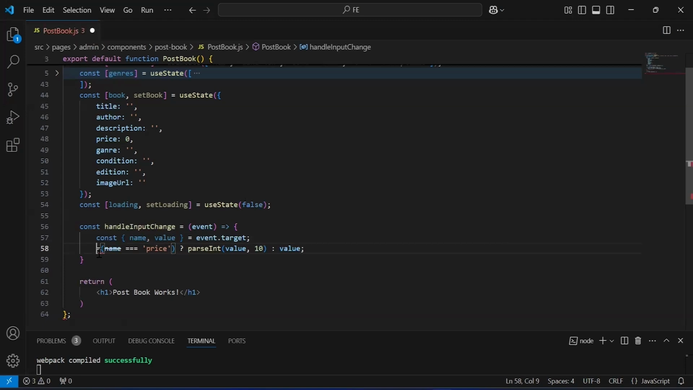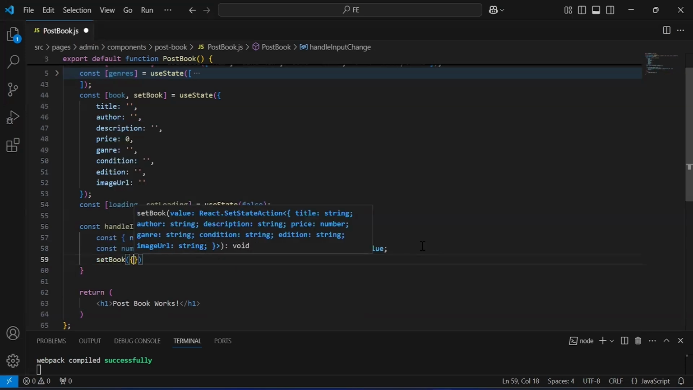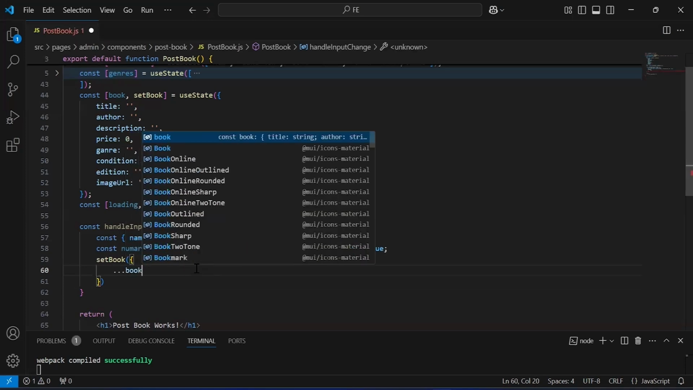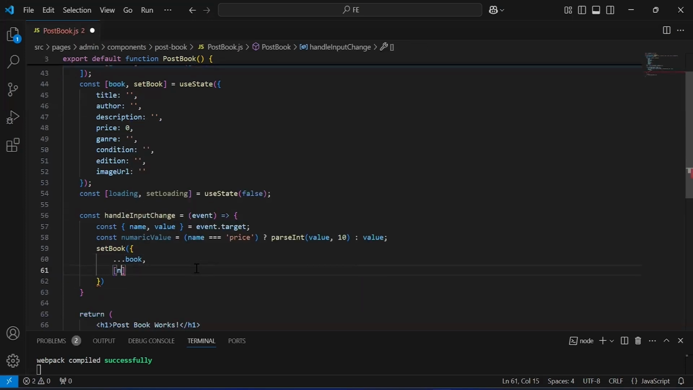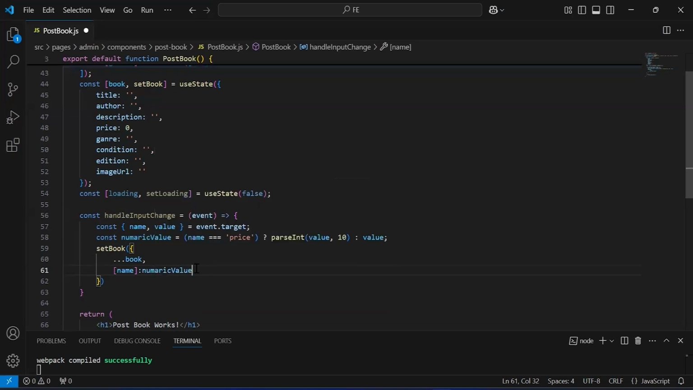On the left side, let me initialize a variable with the name numericValue. After converting it, let me call the useState setter that we have, setBook. Inside this, I'm going to clone the form values. First, let me pass the name. After that, we have the value of the field that is numericValue.